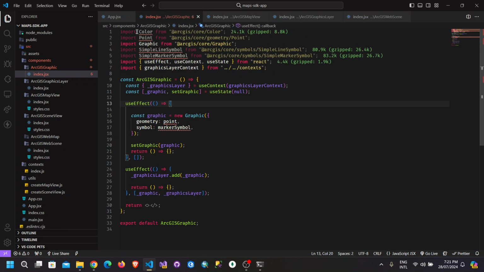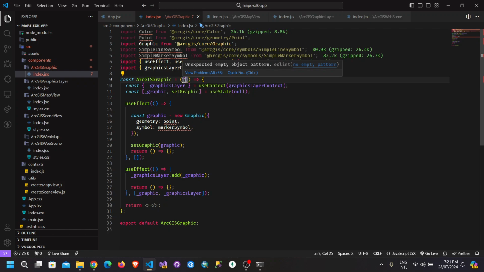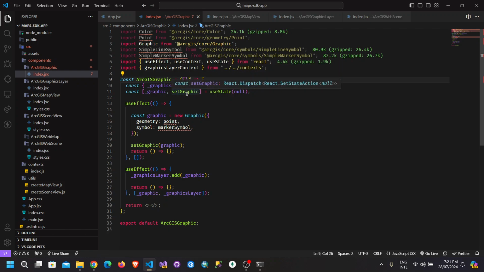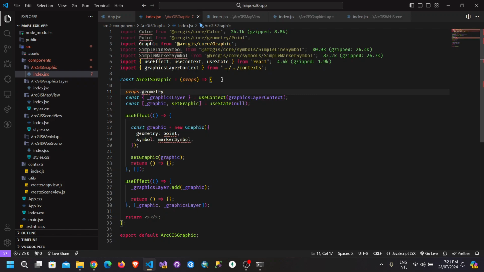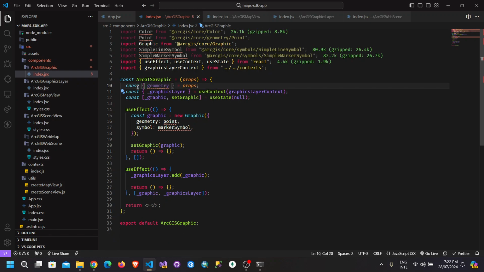Next, this graphic component will be accepting props. The props will be geometry and symbol. So let's give it props here. What I'm doing is destructuring it. One way to access the props is like this, and then we can do something like props.geometry, or we can destructure it also. Let's say geometry is in my props, so I can destructure it like this from the props, and then I can use this geometry.